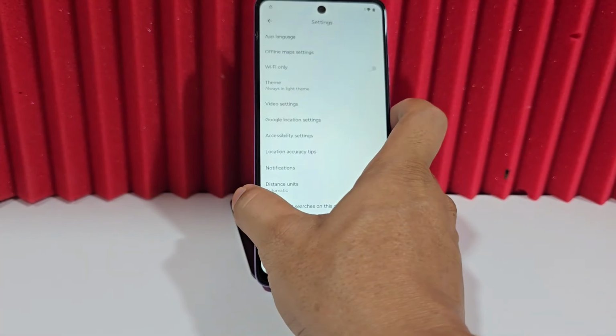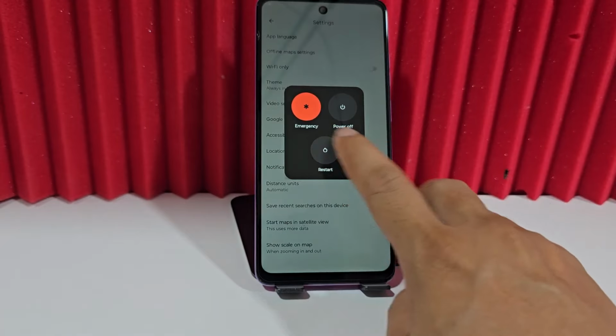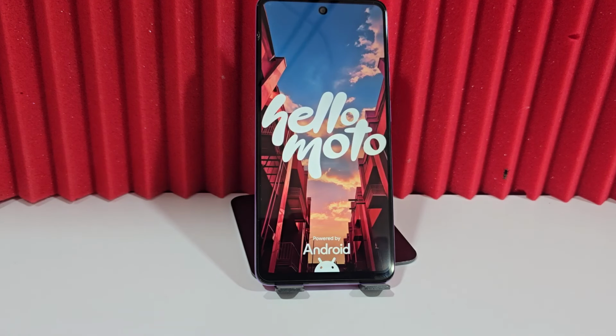Now we're going to restart our phone. When our phone restarts completely, we'll finish the recovery process. That's why it's always recommended to watch the video tutorial step by step so you don't miss any details and can fix your device.